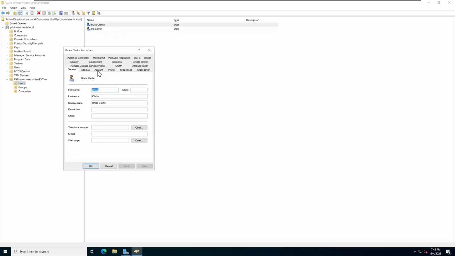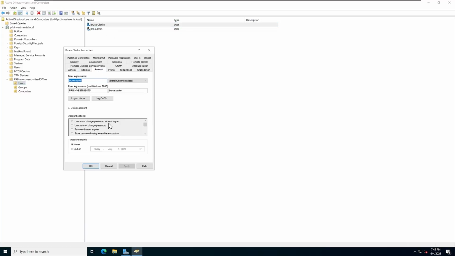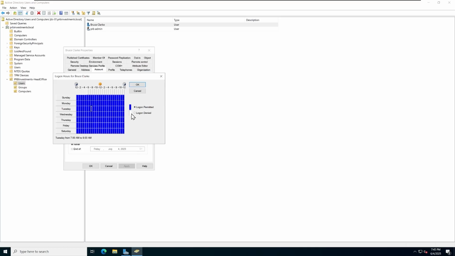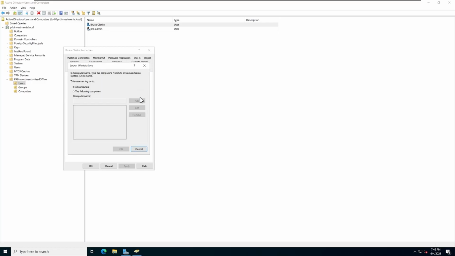In the user properties, under Account, the option to change password at next logon is checked. So if you did miss this option at the initial user creation screen, you could make that change here. And for the account properties, there are a lot of options that we could change. I could set the logon hours for Bruce Clark, so I could disable his access during the weekends and maybe sometime on Monday. You can also set specific computers that Bruce Clark can log into.